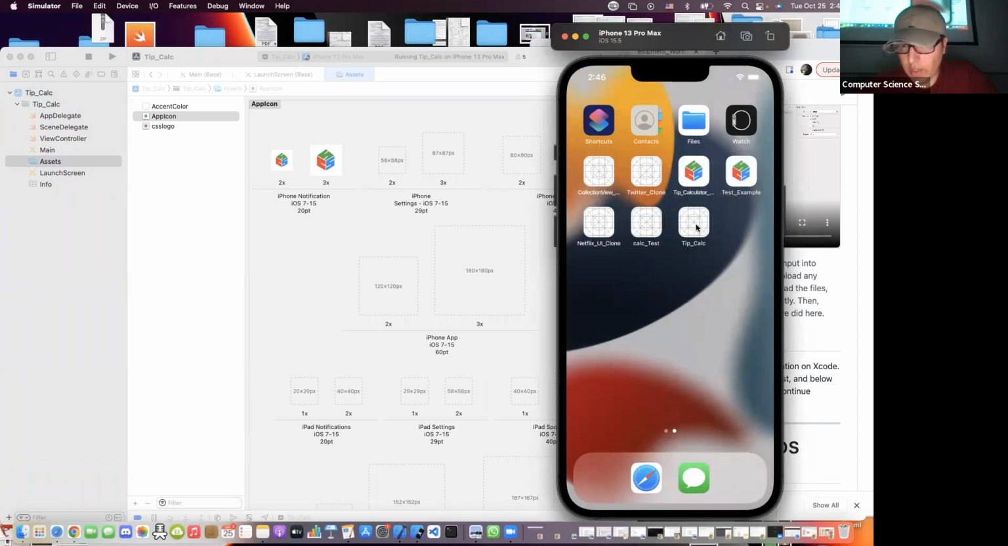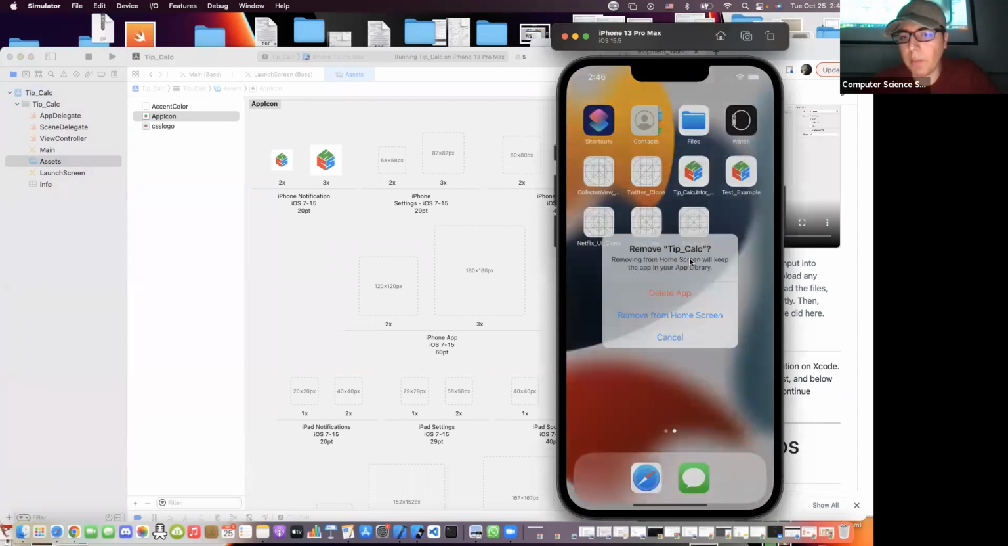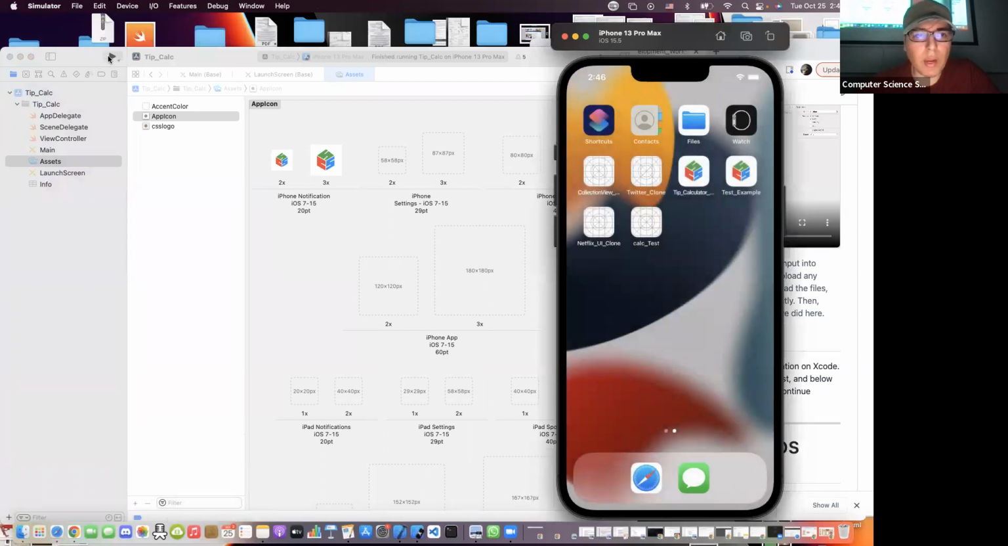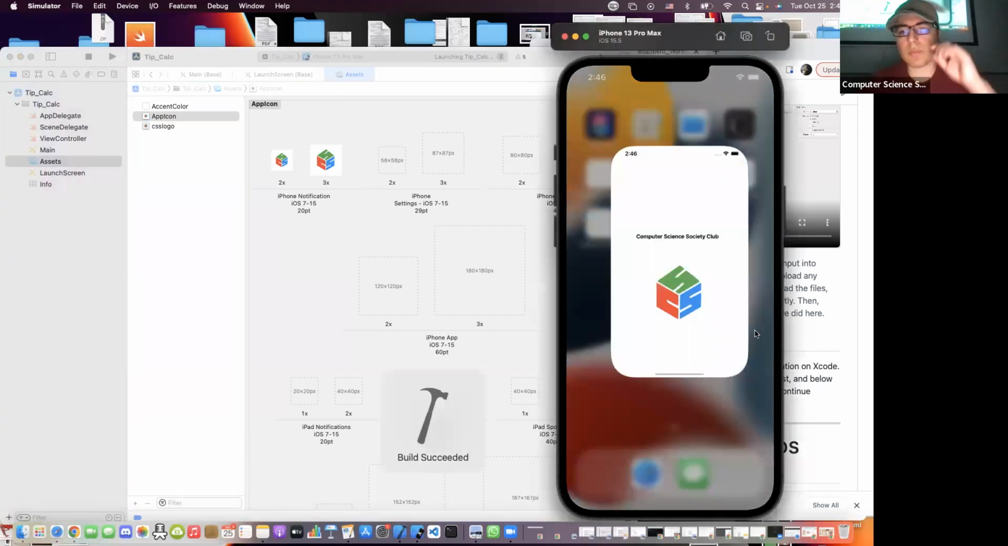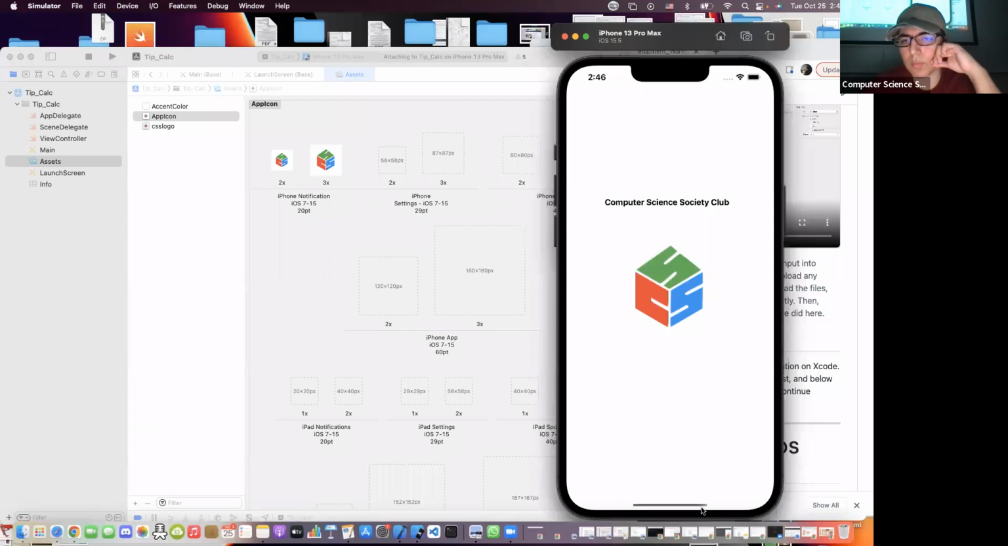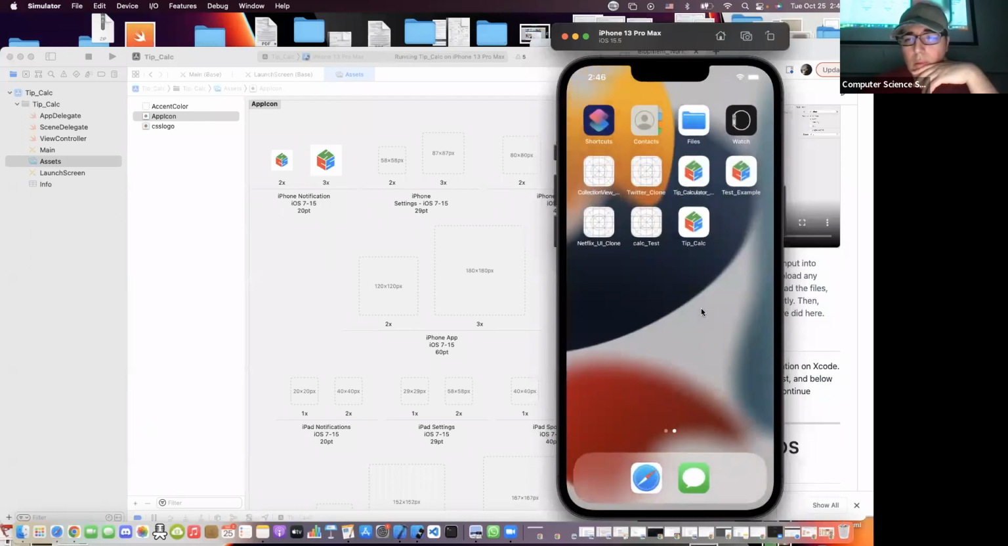Okay, so it's not showing up. Sometimes we could delete the app, similar to what you would do on an iPhone. So let's remove the app. Click on delete app, and let's run it one more time. And yep, that fixed the issue. And now we're able to see the app icon on our home screen.